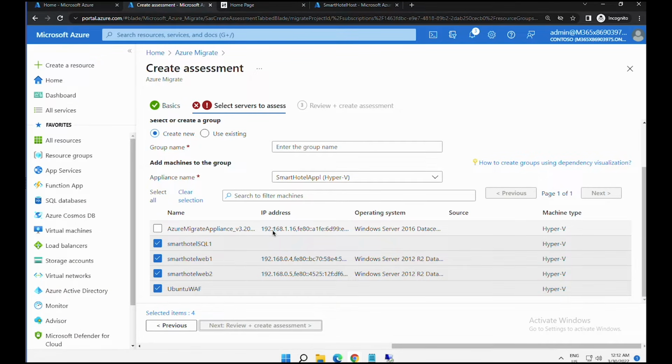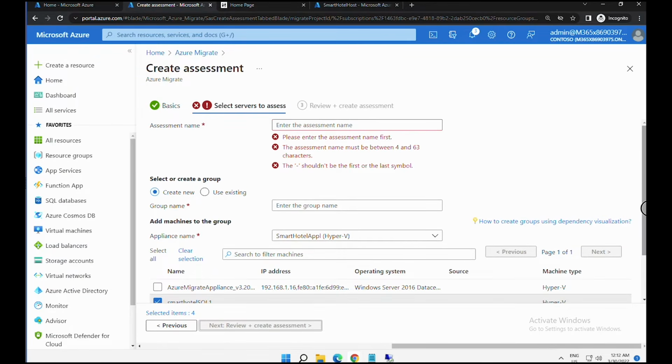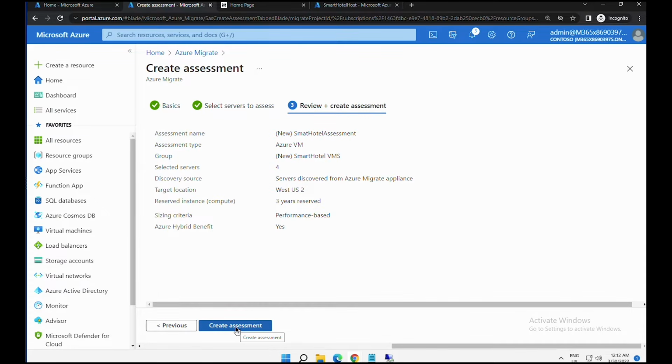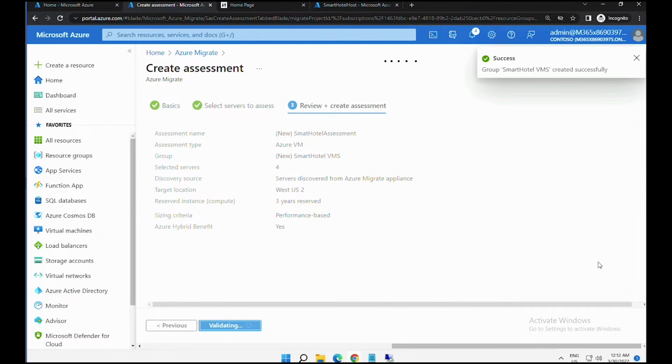Oops, I missed a couple of steps. So if you scroll back up, I forgot to give a name for the assessment. I'm going to call it Smart Hotel Assessment. And I'm going to call the group Smart Hotel VMs. Once again, click on review and create assessment. All right, so the assessment is being created.